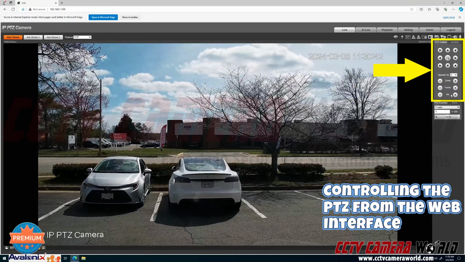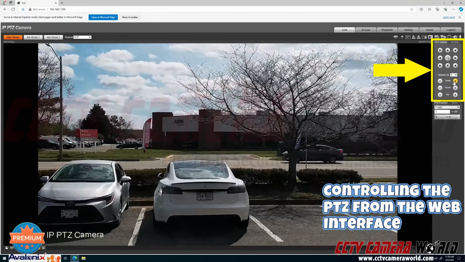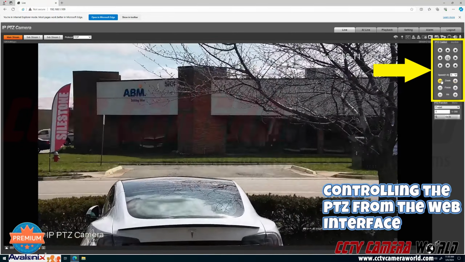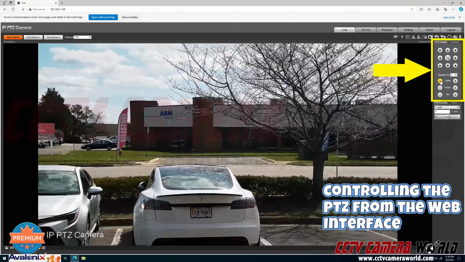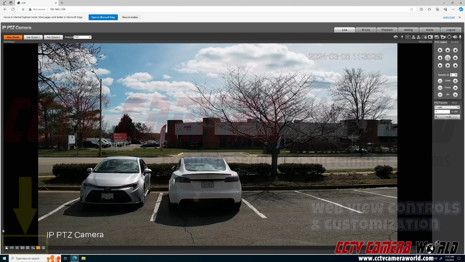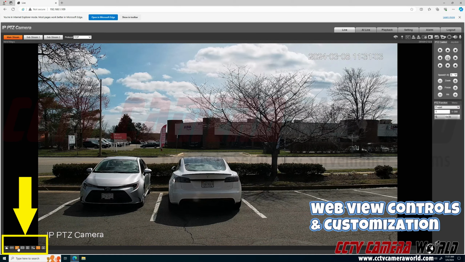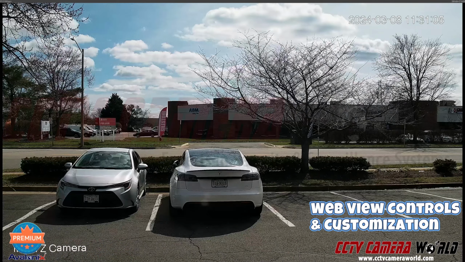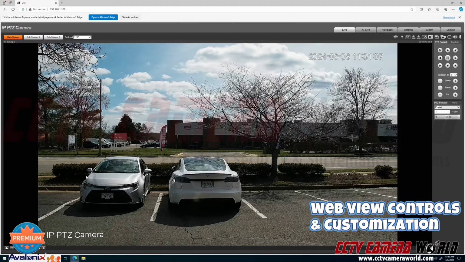And then you have your zoom, focus, and iris controls. So if I plus zoom in, then I can negative zoom out. Down at the bottom, we have some PTZ functions such as the presets, tour, scan, pattern, pan, go to a preset. And then at the bottom, we have some other various options here. If I wanted to bring the camera into full screen, I would click the full screen option, and then I can double click to get back out of the full screen option.